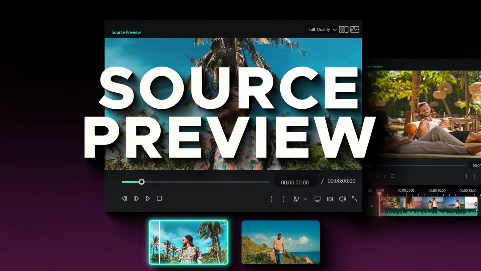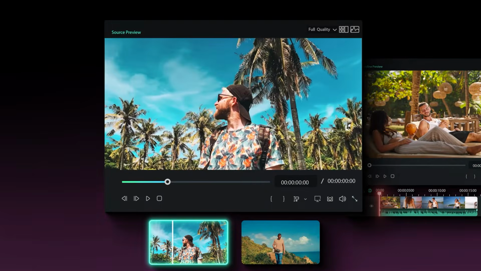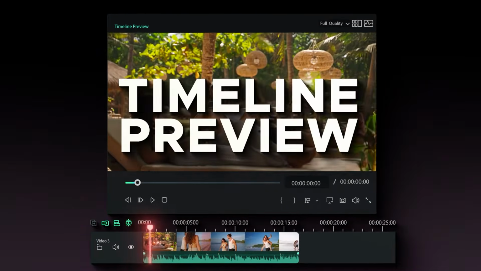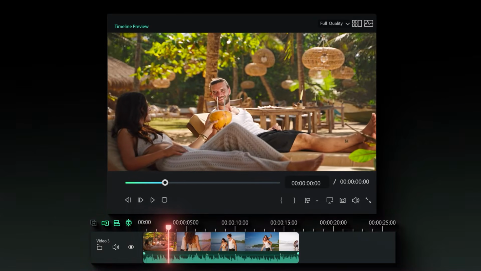Introducing Filmora 15's Source and Timeline Preview Editing, a groundbreaking feature that redefines efficiency. Want to learn more about it?